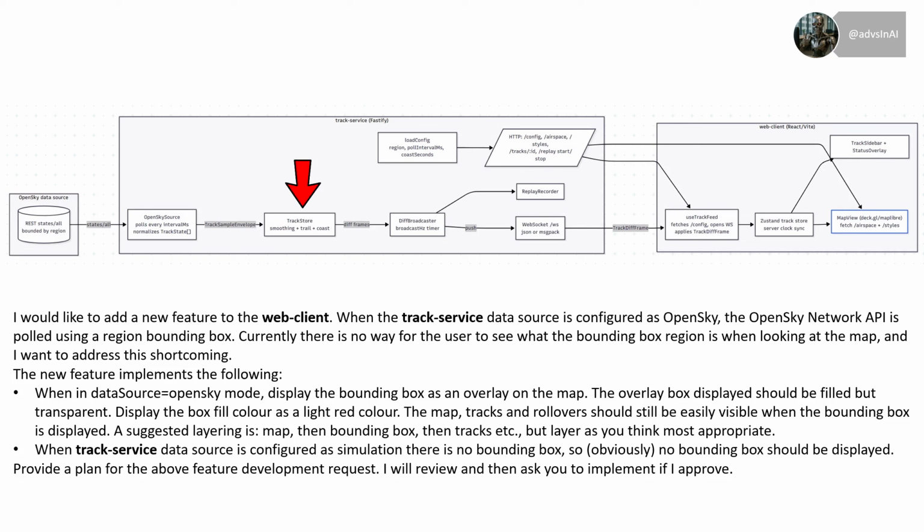The TrackStore class ingests these samples, converts them to aviation units (feet, knots, FPM), applies exponential smoothing to heading and ground speed to reduce jitter, maintains a 60-second position trail history per aircraft, and coasts out stale tracks after 30 seconds without updates. The difference broadcaster then computes differential frames at 10 Hz, containing only added, updated, or removed tracks, and broadcasts these track difference frame messages over WebSocket to all connected web clients.